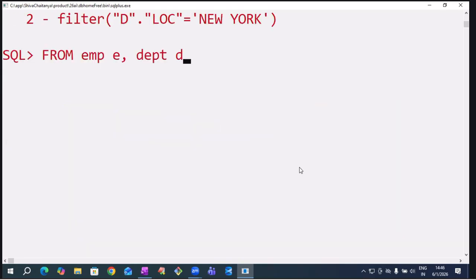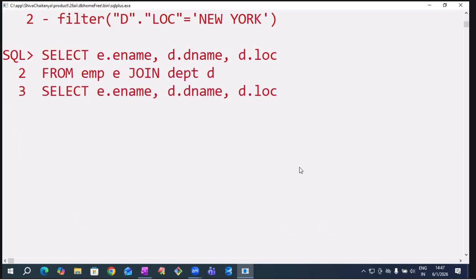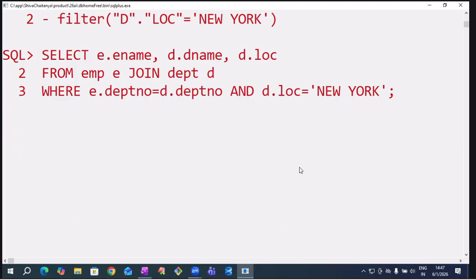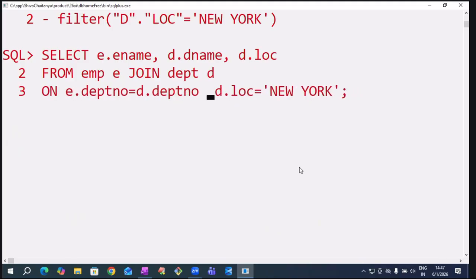So this is Oracle style. For ANSI style, to separate these two table names, use join. Write this join condition in the on clause. Write this filter condition in the where clause. Same output we are getting.